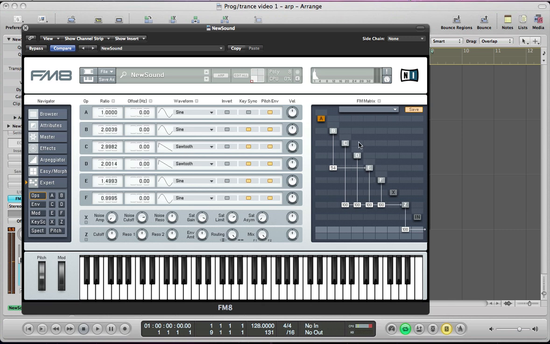And then I'm going to feed back D into itself by about 12 and E by about 29 or 30, and about there. And then I'm going to route Z, or the filter, back into operator F about 36, and C is going to feed into operator F about 28. It just helps to give the sound a little bit of a metallic tone.